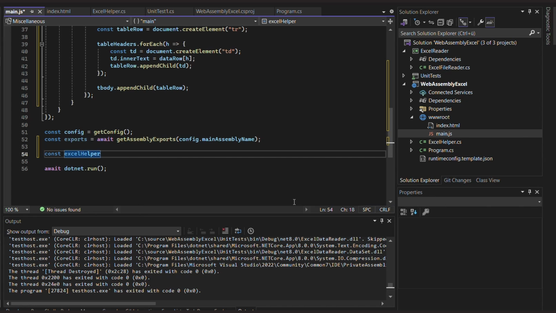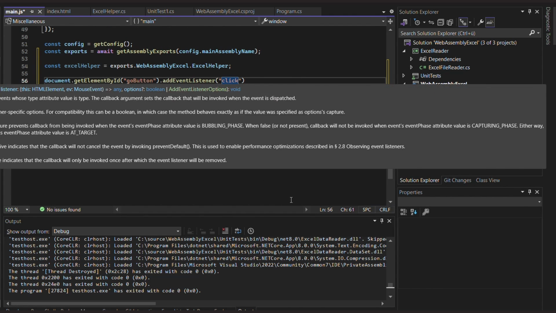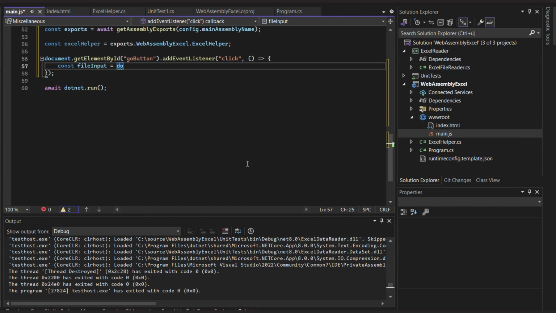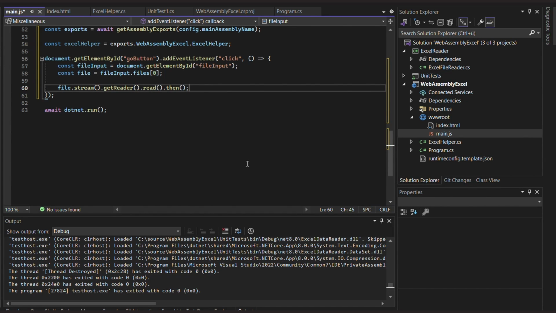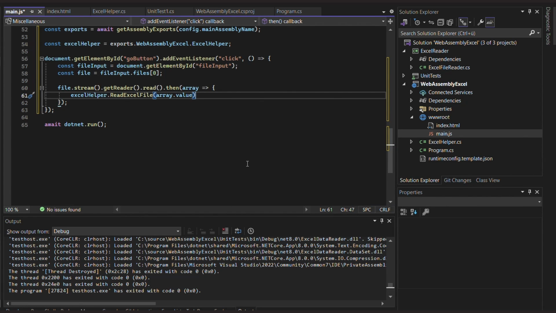Next, I create a constant where I store the content of the Excel Helper C# class so that I can easily access it later. Finally, I create a click handler on the Go button that retrieves the selected file from the file input. Then I take this file and create a byte array from it, which is then passed to the readExcelFile C# function. And that's it. Now let's see if it works.